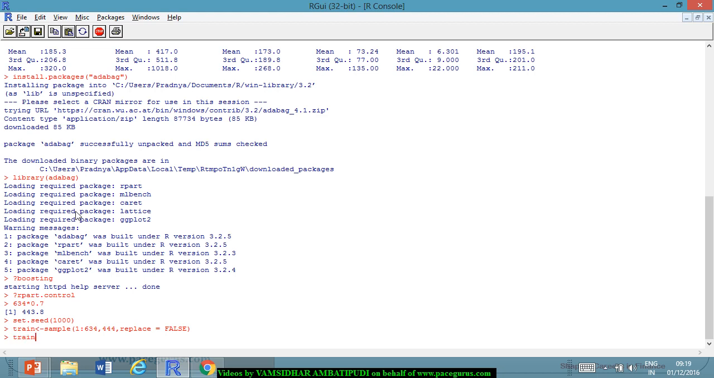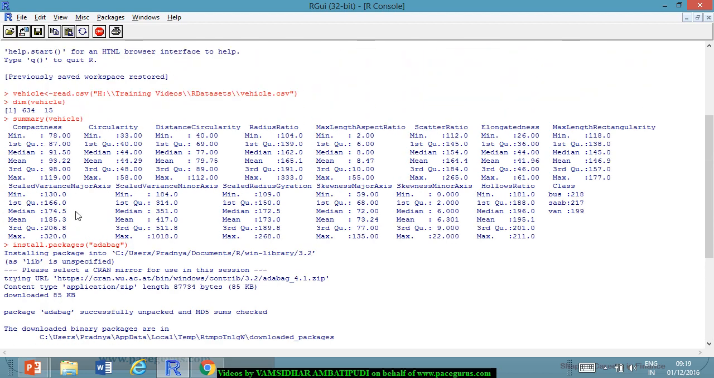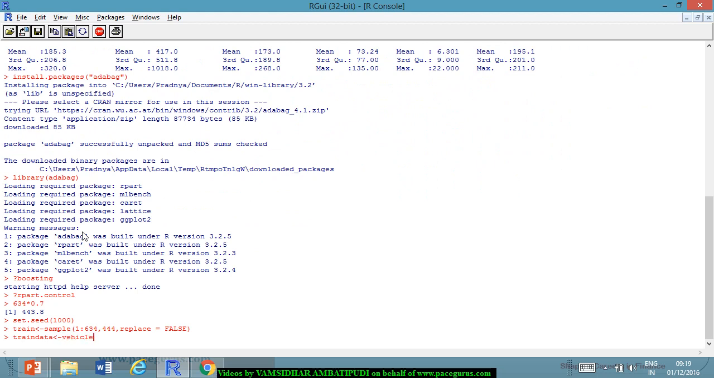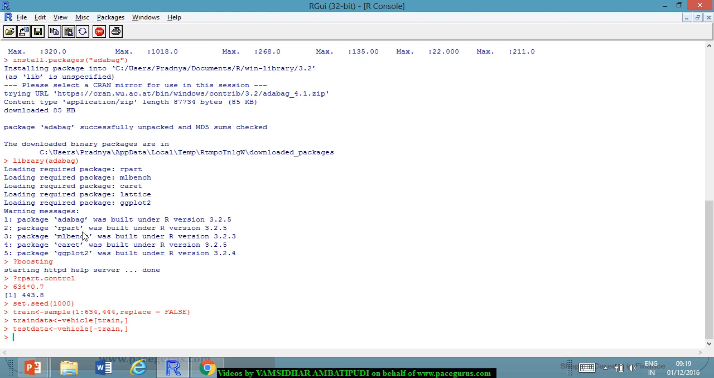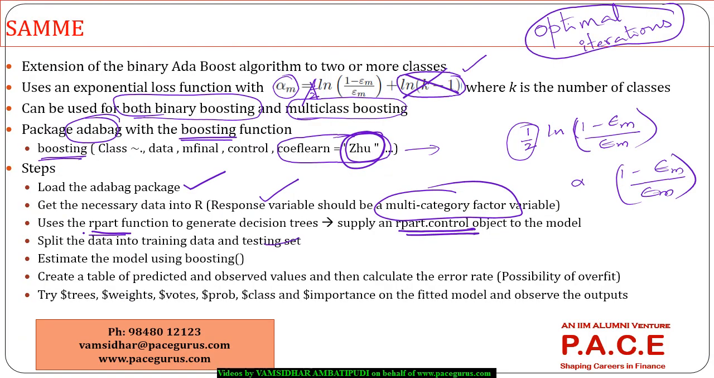So based on the train variable, I'll create my train data, which is a subset of this vehicle data wherein I'm taking the rows that are part of the train and all the columns. Test data, I'm considering those rows which are not part of the train, all others except the ones that are part of the train, and all the columns. So I have my training data as well as testing data with me. So this step is done.